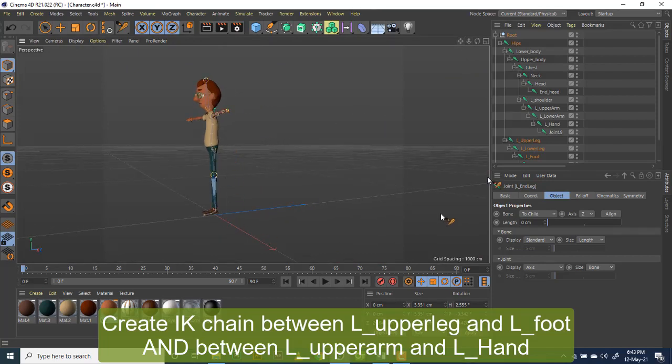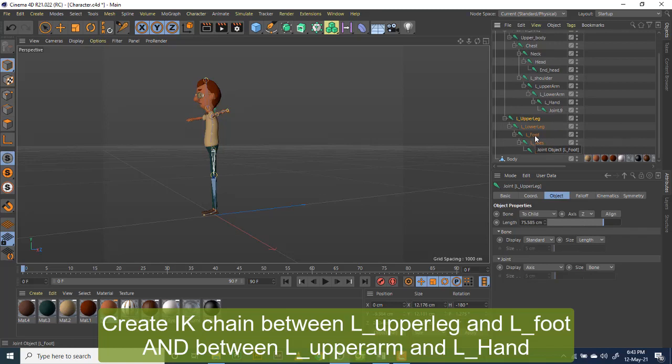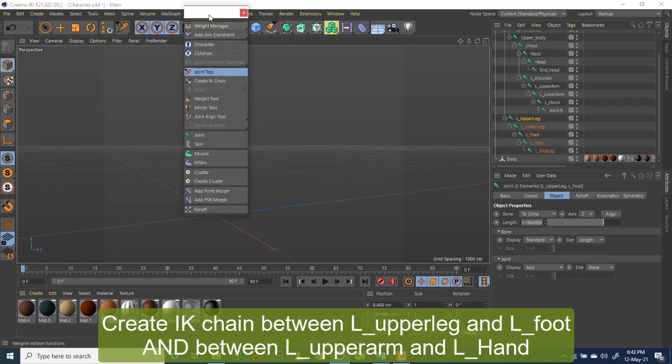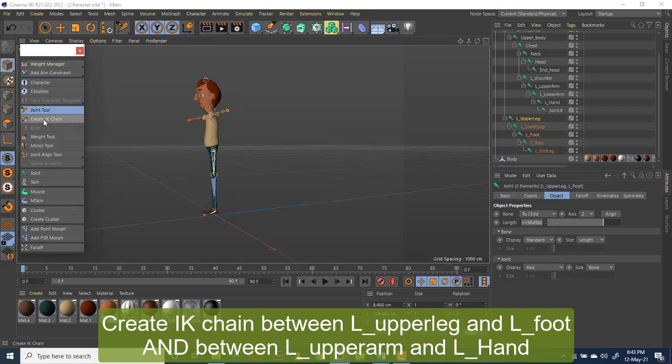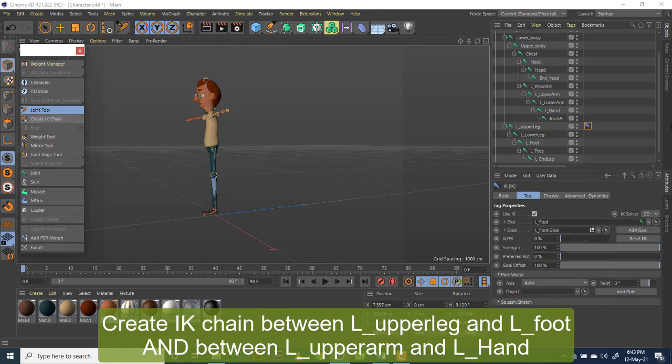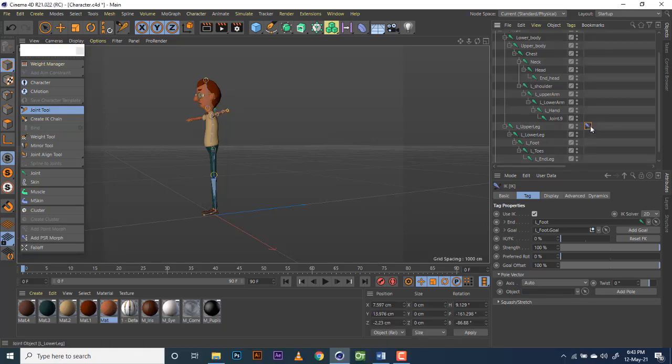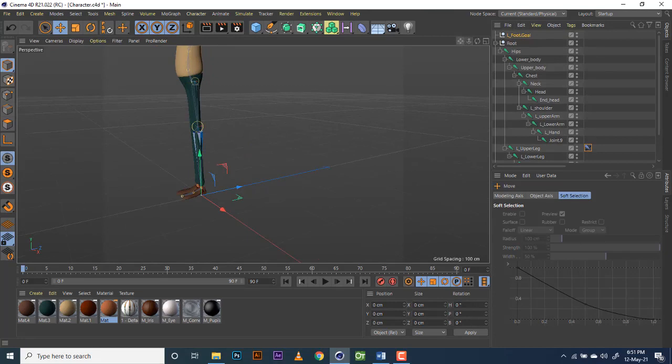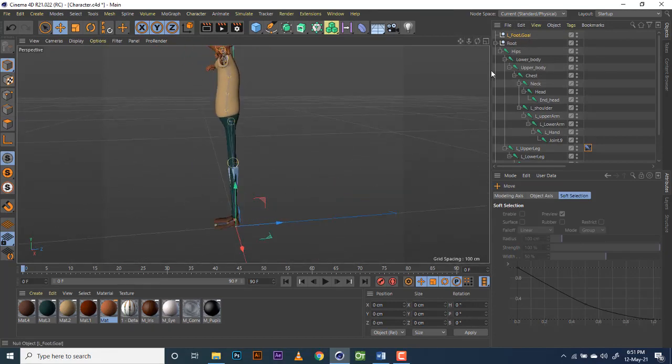That's why we are going to select the left upper leg, hold Ctrl and click the left foot, then go to the character tools and click create IK chain. Here you are seeing that there is an icon that is created here. This is the IK chain, and when you check this left foot goal, it helps us to move the bones. Yeah, let's go back.